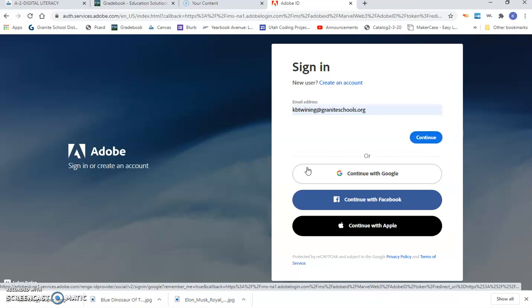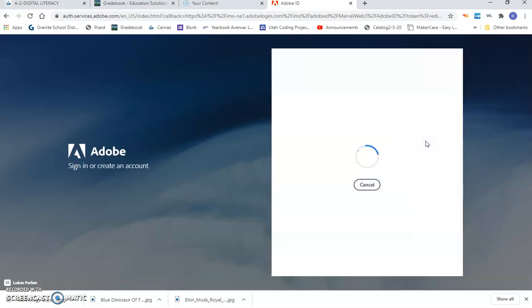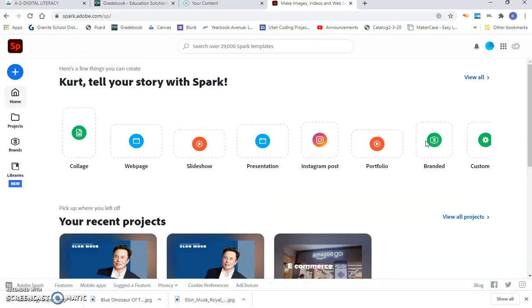In my case, as a staff member, I don't have the 9 number. I have KB Twining as my identifier, so that's what I'm going to use. Don't use the one that you use for your Chromebooks, which is Granite SD. Make sure you're signing in with graniteschools.org, and it's your 9 number at graniteschools.org. Once you do that, you don't even have to type in a password. It just logs you in because it verifies that the email address is correct. And then you can access this whether you're on your Chromebook or on a desktop computer.